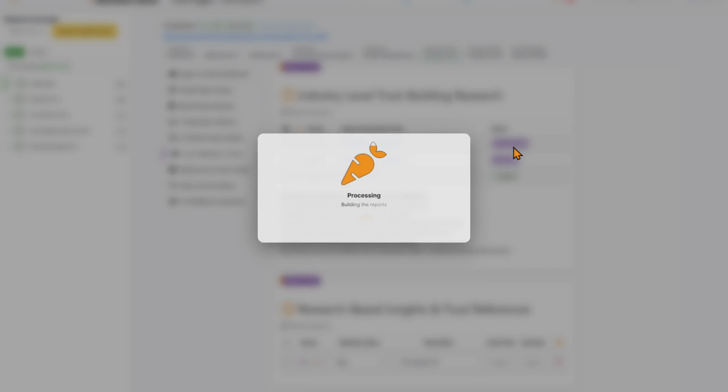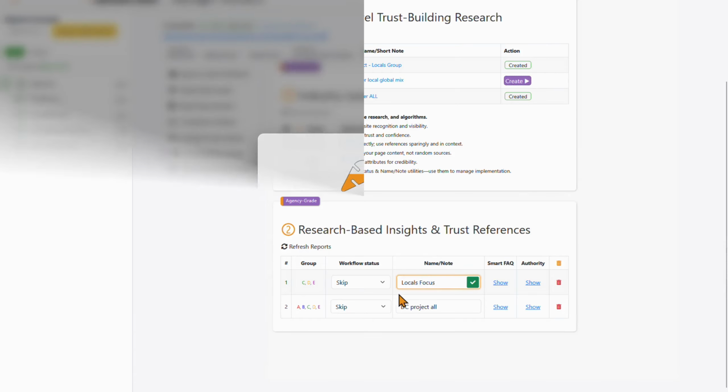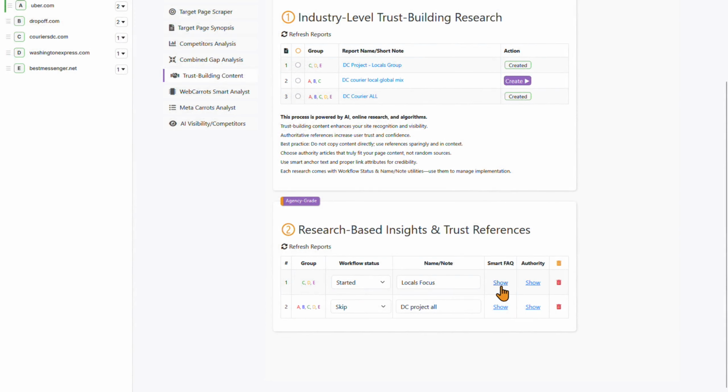This is another place where naming and noting each report is important because it helps you quickly understand the project, the intention, and the context. Because this process involves deep research, search, and analysis, it may take a few moments. When it is complete, you will see two reports ready to show: Smart FAQ and Authority.